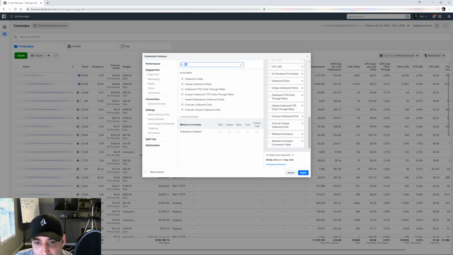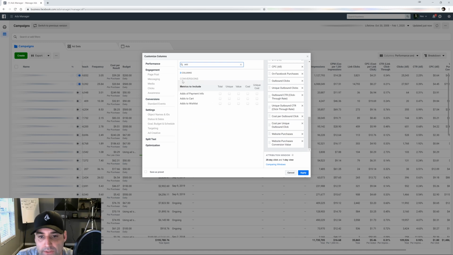The next thing that I like to add is my add to carts. I wanna know my add to carts. So total and unique cost, okay? Total add to carts is when the same person can add to cart like 3 times, okay? And then that affects your cost in that view.